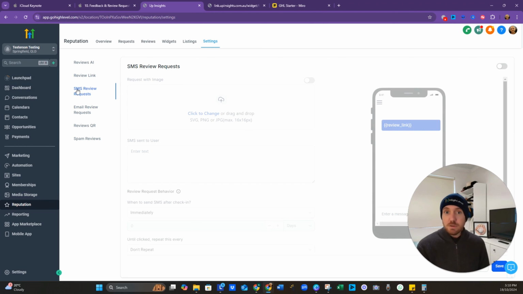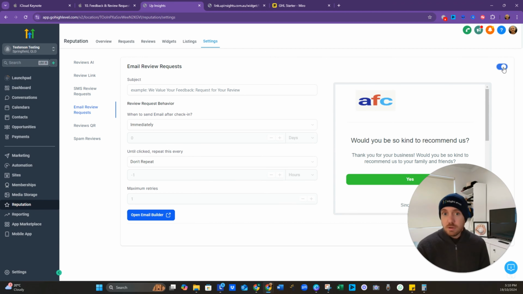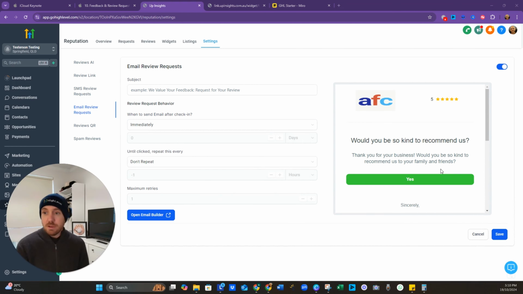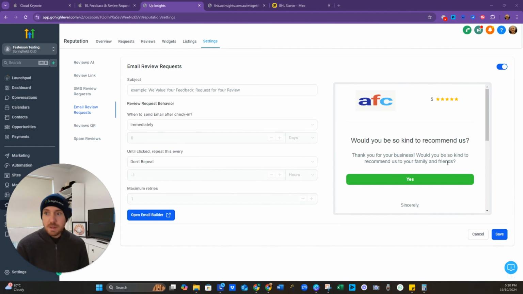Now we're going to skip SMS review requests because we don't have a phone number hooked up. And we're going to go straight to email. Right, so we'll turn this on. So this is the email that goes out. We're definitely going to tweak this, but as you can see, it's just saying, would you be so kind as to recommend us? Thanks for your business. Would you like to recommend us to your family and friends?